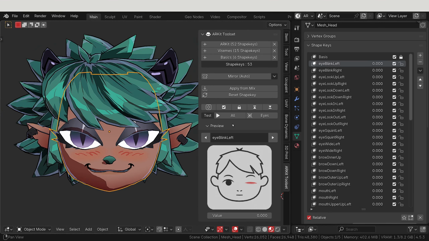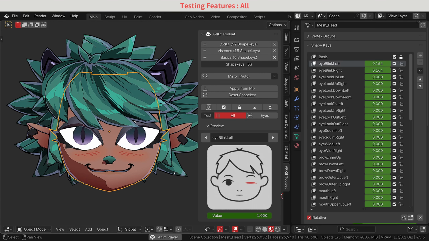Once you get all the shape keys, first, congrats. Then you can test them with 2 features. First one is the test all. It will load a pre-made animation. Let's see. It's roughly 20 seconds. With this, you can test all ARKit shape keys without any setup. Very handy, I think.